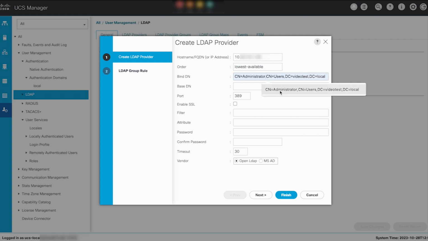In the bind DN field, input a bind DN. This can be any user configured on Windows Active Directory, but in this lab, it is the administrator, after the syntax CN=administrator, CN=users, DC=video test, DC=local. As base DN, I have used video test.local, written as DC=video test, DC=local.